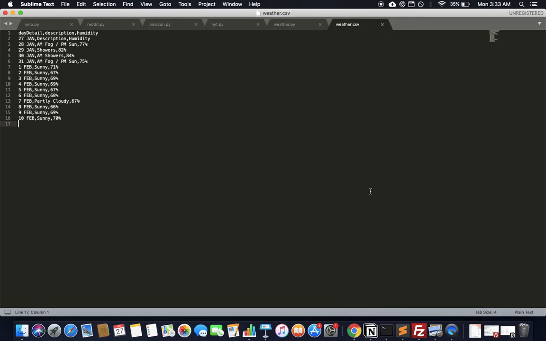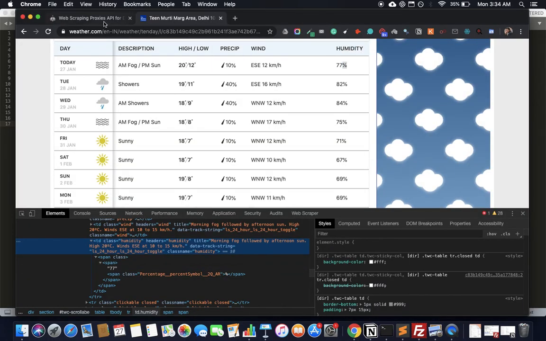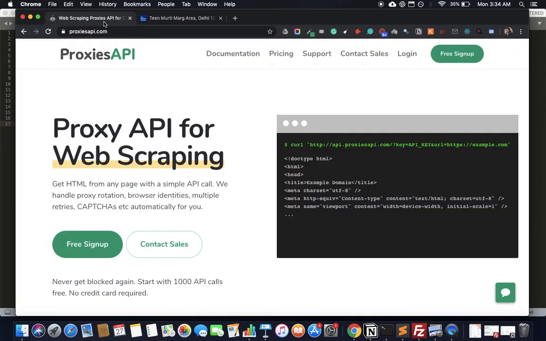So if weather.com blocks you, which it will, most of these websites are pretty used to people scraping. If you scrape this multiple times, eventually you will see a 503 error return. I promise you that. This happens a lot.